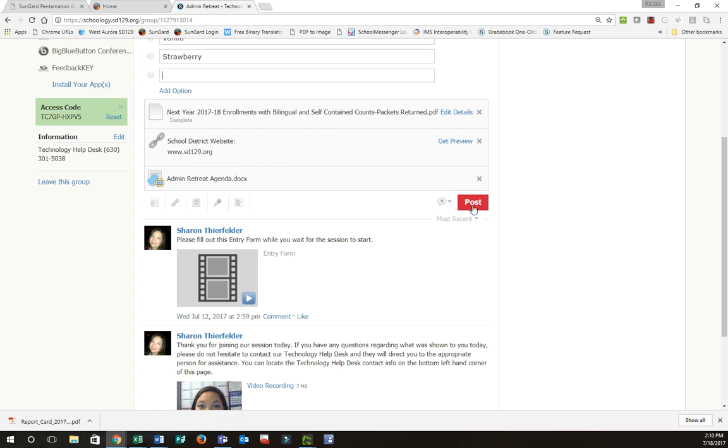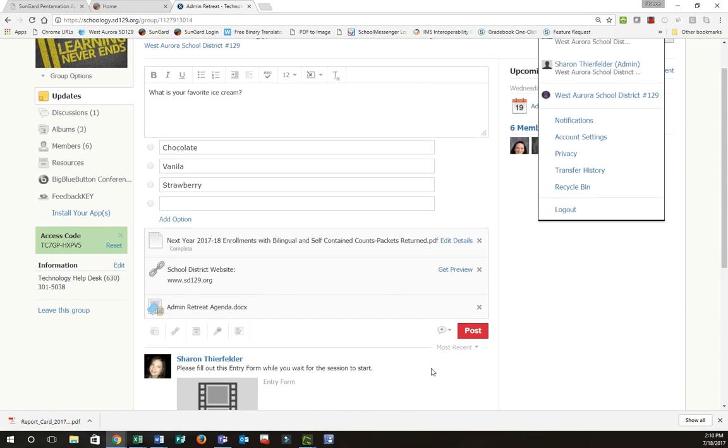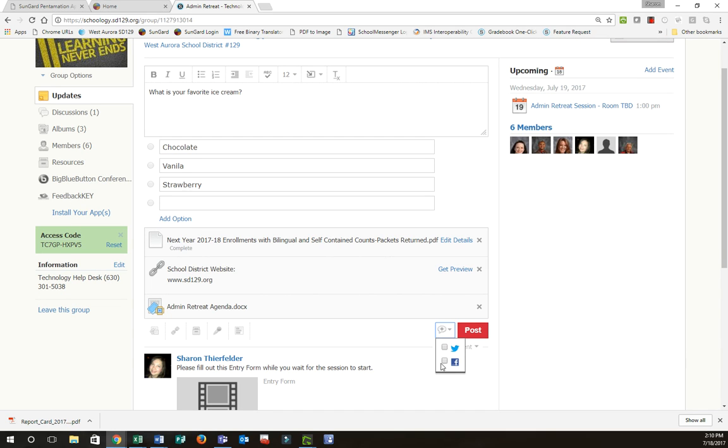You will see right next to post is this little word bubble. And by clicking on that, that gives you the option to post to Twitter or to Facebook. Now, in order to utilize these 2 features, you have to have your Twitter and Facebook account merged with your Schoology. Okay, so once you have that aligned under your account settings, then you will be able to post this to your Twitter feed or to your Facebook, and that will then post the same comment to all areas.